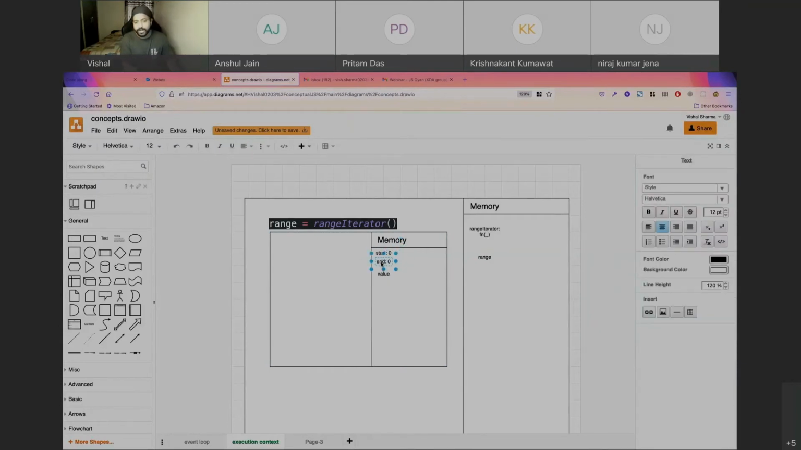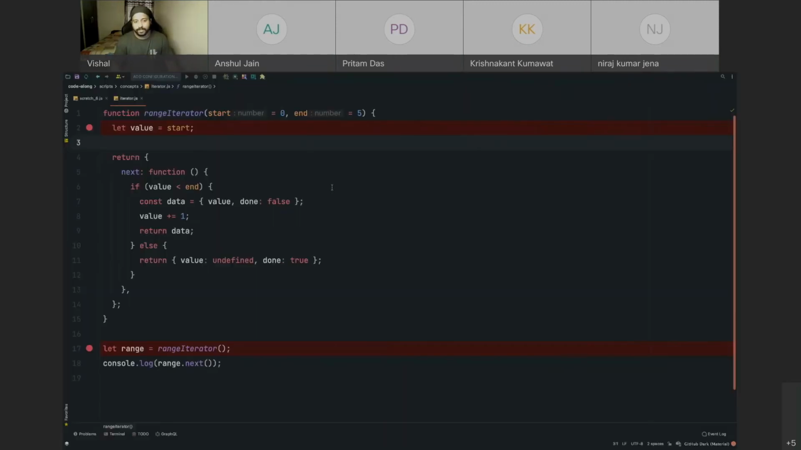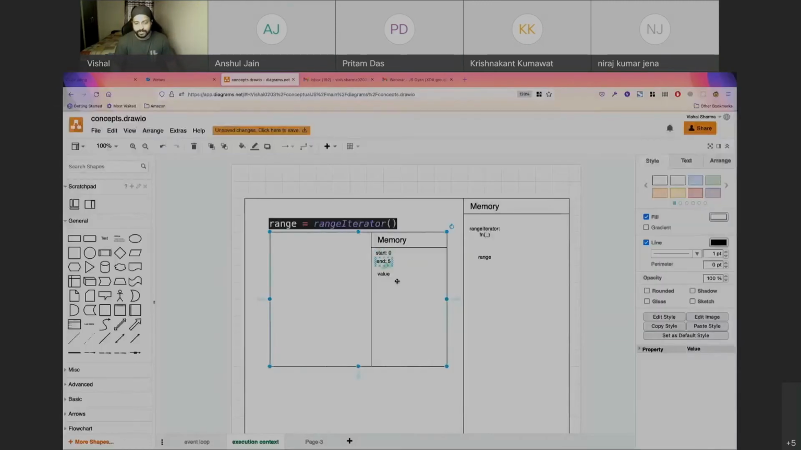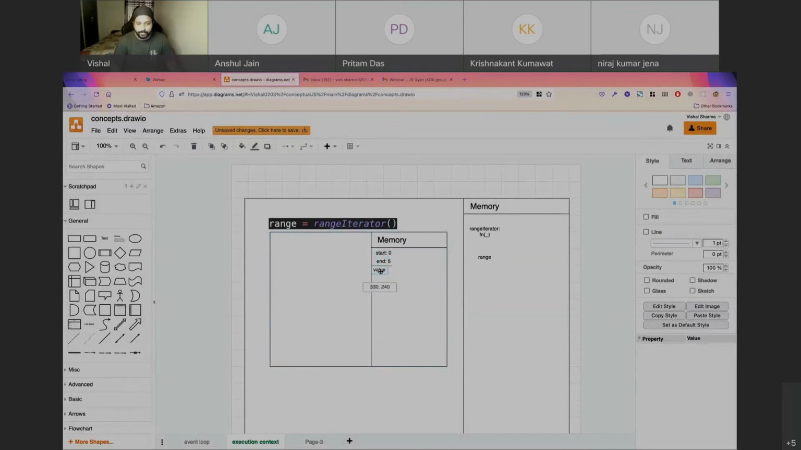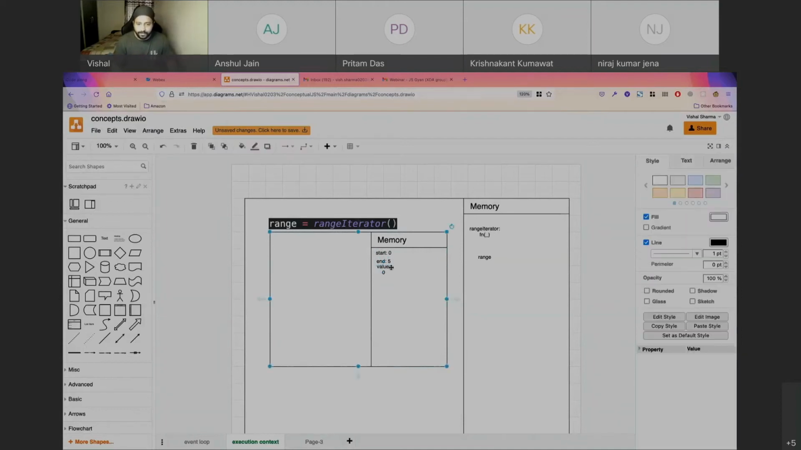We have to handle our arguments in some way, right? So this is the way we will handle it. So in the memory now I have start 0 and end 5, and we have a value which is currently pointing to start, so it is also storing 0, correct? Okay. Now what happens next?